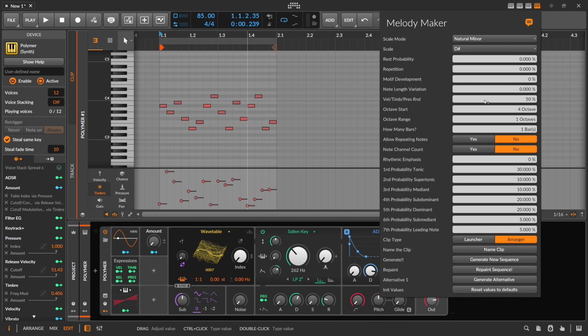This is new. Also new is motif development, which is kind of an advanced version of repetition. So repetition repeats notes, but motif development is more like I take the first 3 notes, the first 4 notes, the first 5 notes, and so on, selected at random basically, and then I repeat these sections here, and I say this is a motif, right?